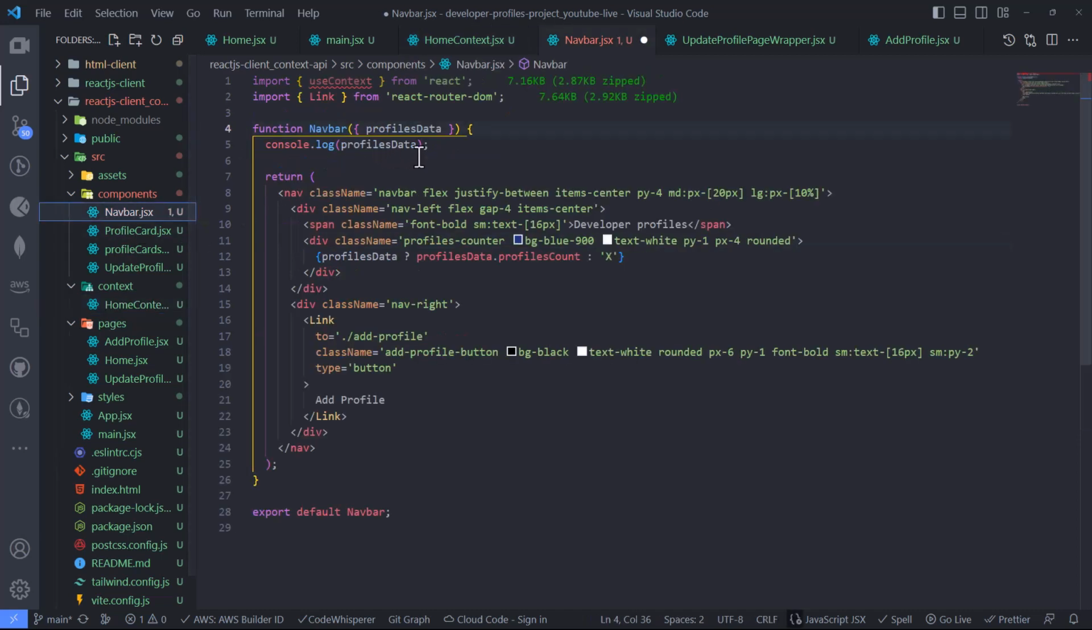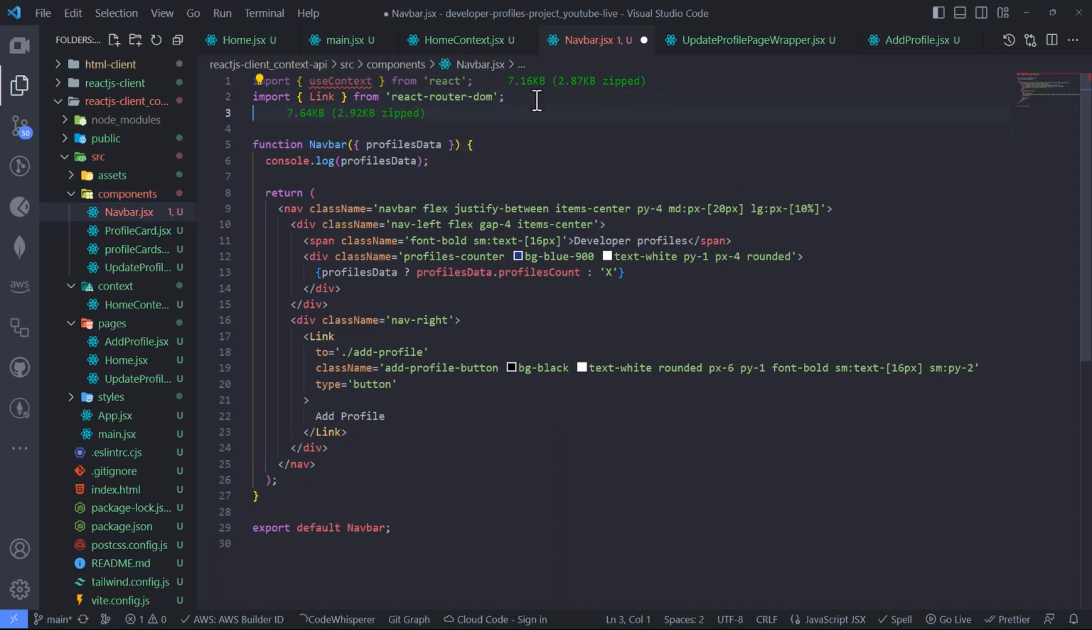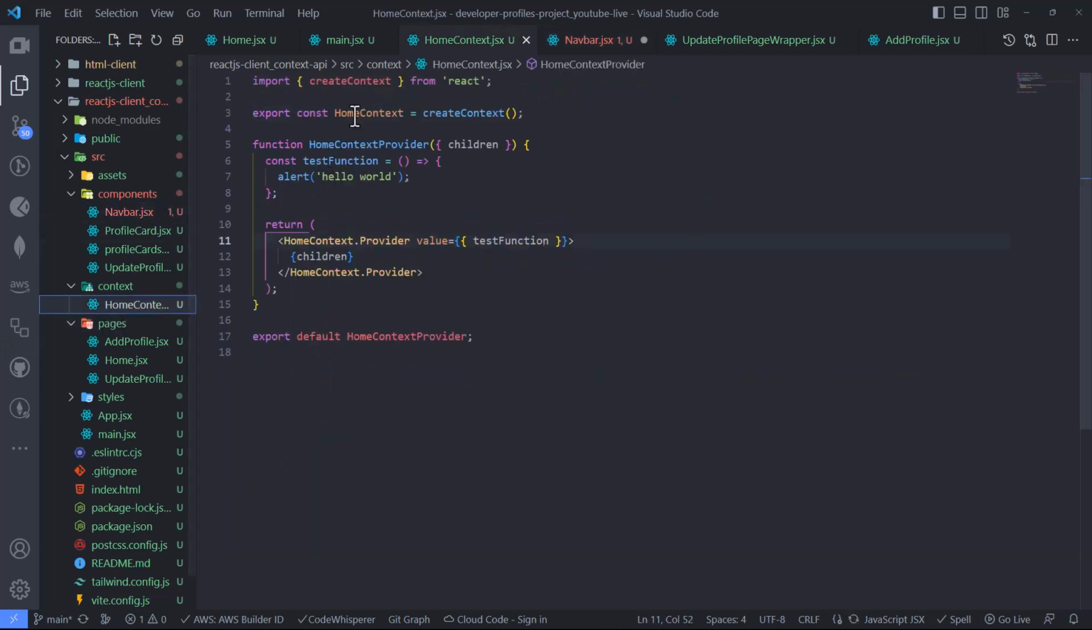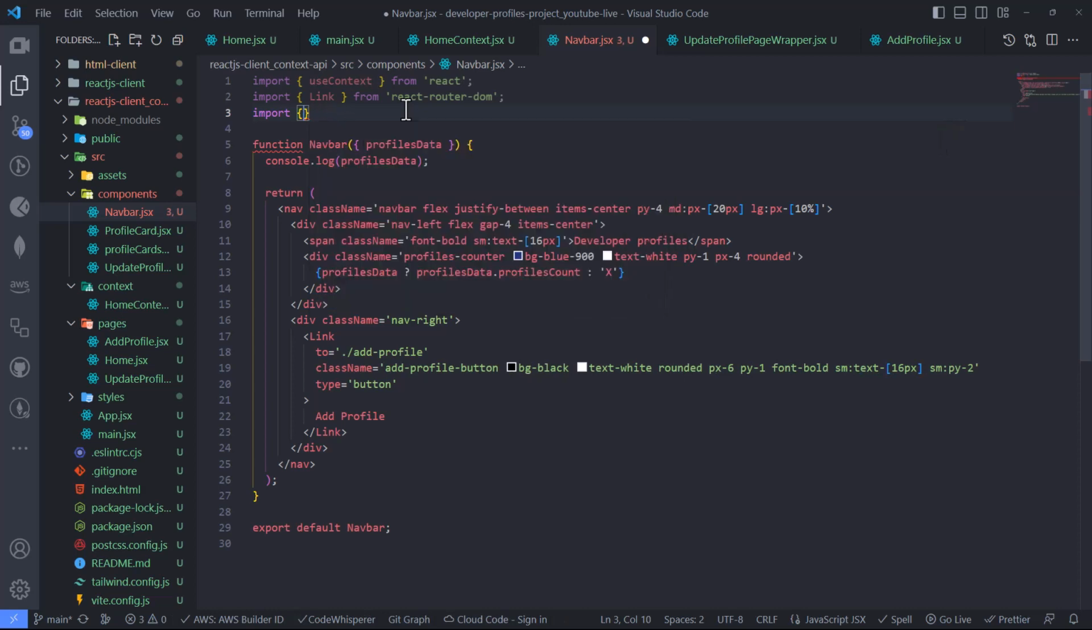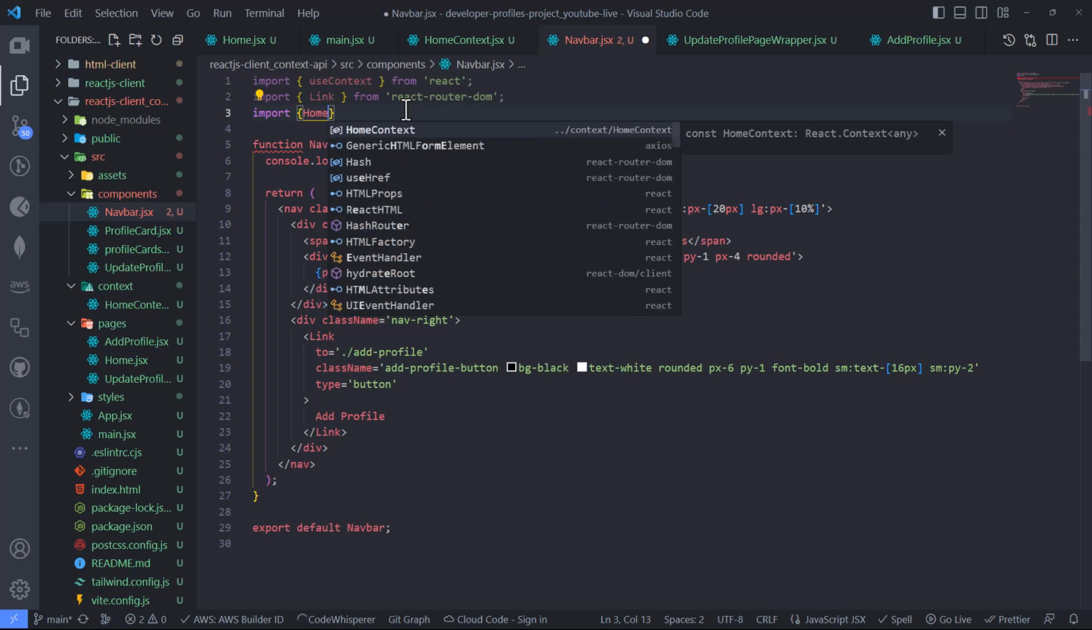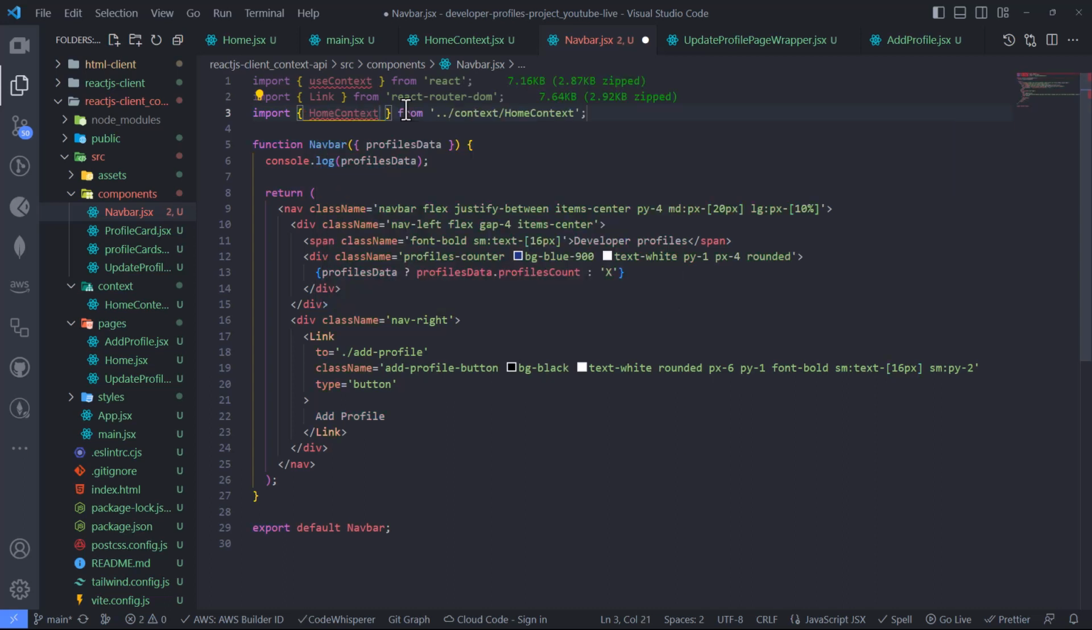So let's go back to our navbar, right? We're now going to import the home context from our context file. I repeat, this home context that we exported is what we are importing now, right? It's a named export, so we use this destructure pattern. Its name is home context, right? Good. So now I've imported the home context.